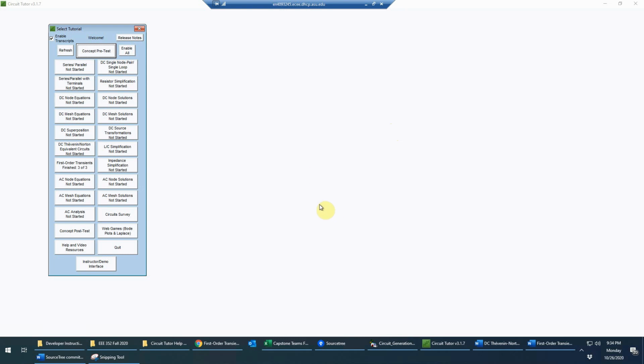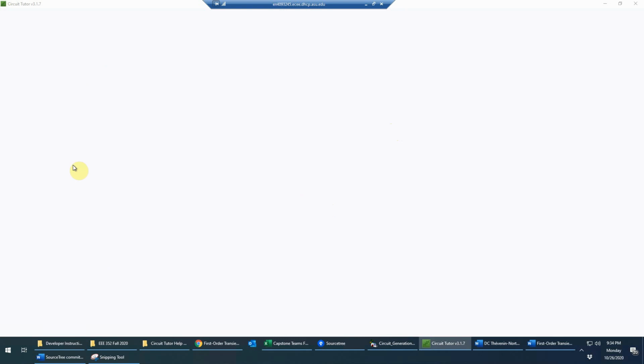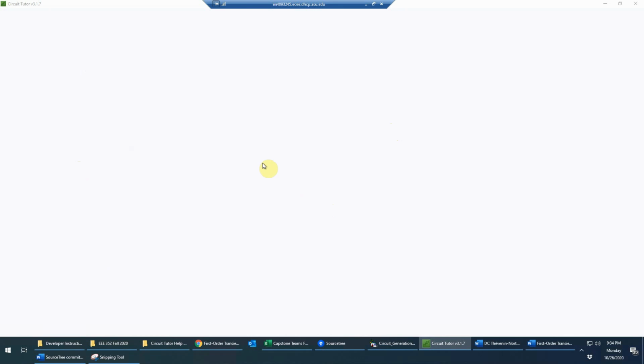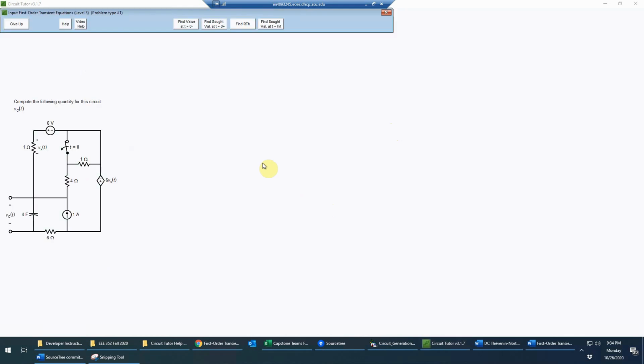This is an example of the first order transient game at the mastery level in Circuit Tutor. In particular, this is going to be a game involving a capacitor. Okay, so we'll click on the hard level. And as I said, this case involves a capacitor, and also we have a dependent source, which means that this is going to be a little bit more complicated approach, particularly when we find the R-Thevenin value.